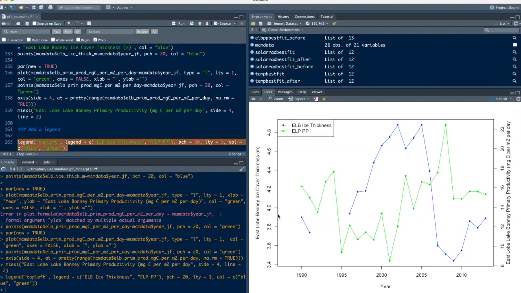So there we have our plot now, which we can begin to compare ice thickness to primary productivity. And, you know, to my mind, these look pretty related, right? When ice thickness goes up, primary productivity drops down. When ice thickness drops, primary productivity rises up again. So we want to now take a look at the data and see, are these things really correlated? Can we say that there's a relationship between any given year's ice thickness and any given year's primary productivity?